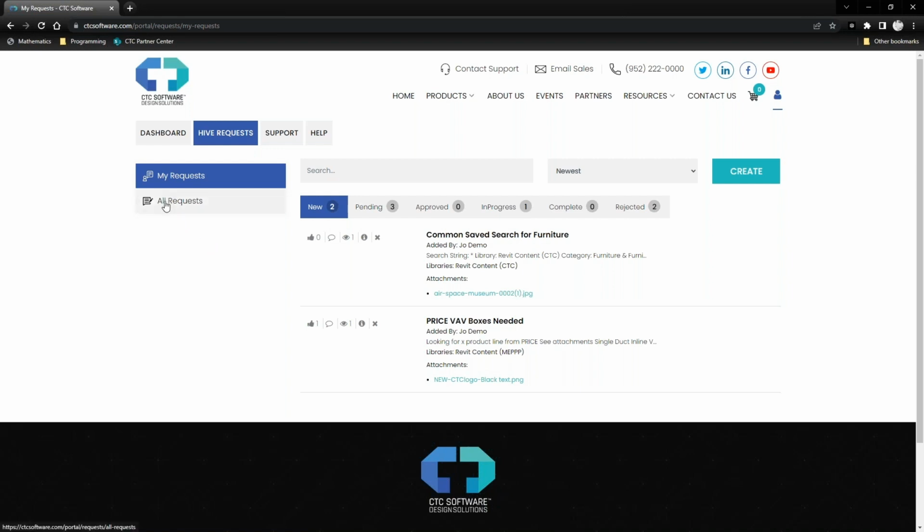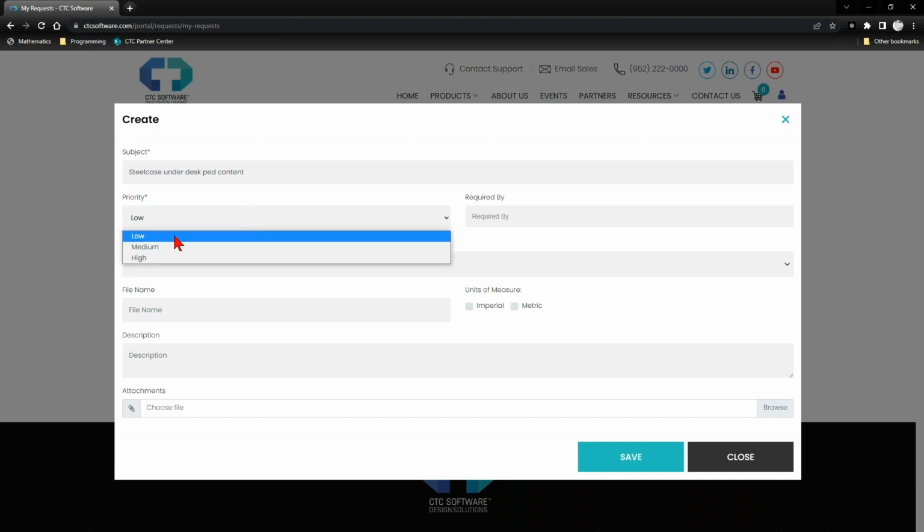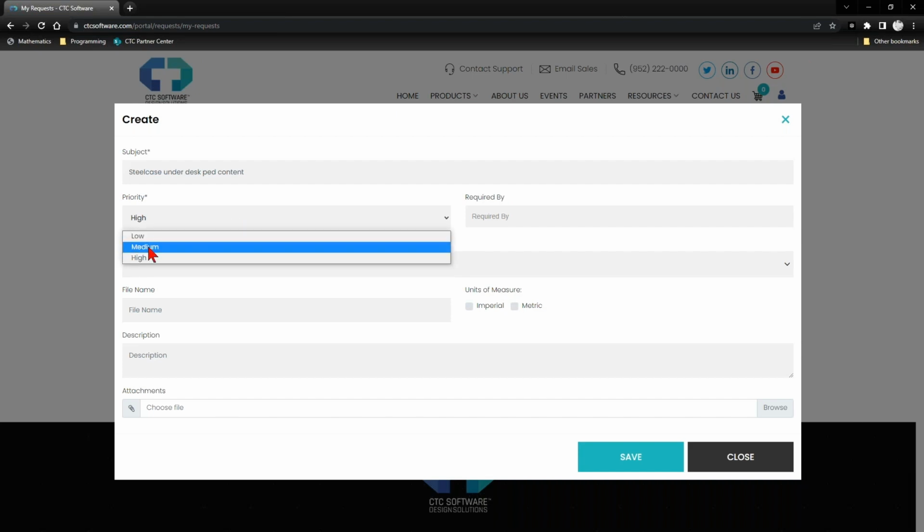I also have the ability to review all requests here, but the point of this little step was to talk about me creating a brand new request. And so up here to the top right, I can create a brand new request and ask for something like steel case PED, under desk PED content. If I can type, that'd be great. I can give a priority. Maybe I need it yesterday and I want it to be high priority, at which point I need to give a required by date. Maybe it's just medium priority. I want it in the near future.